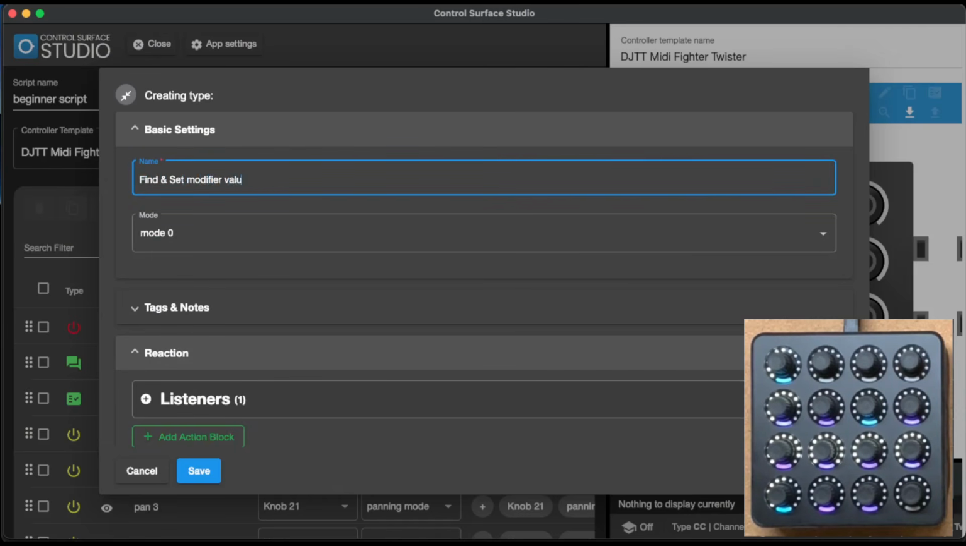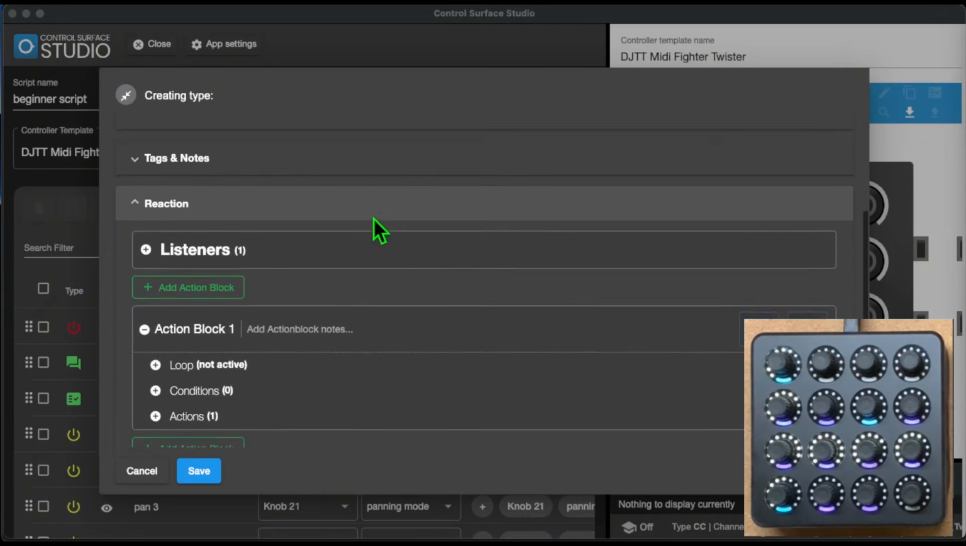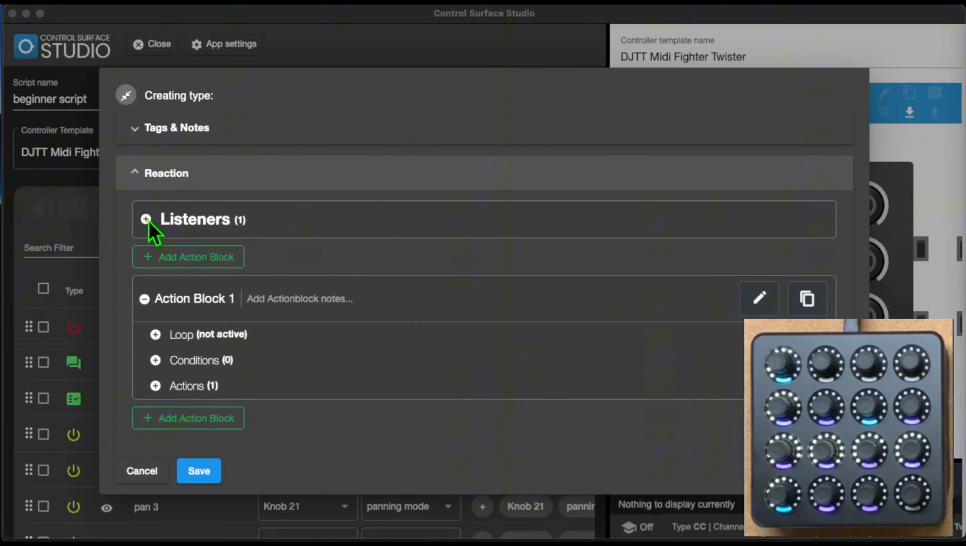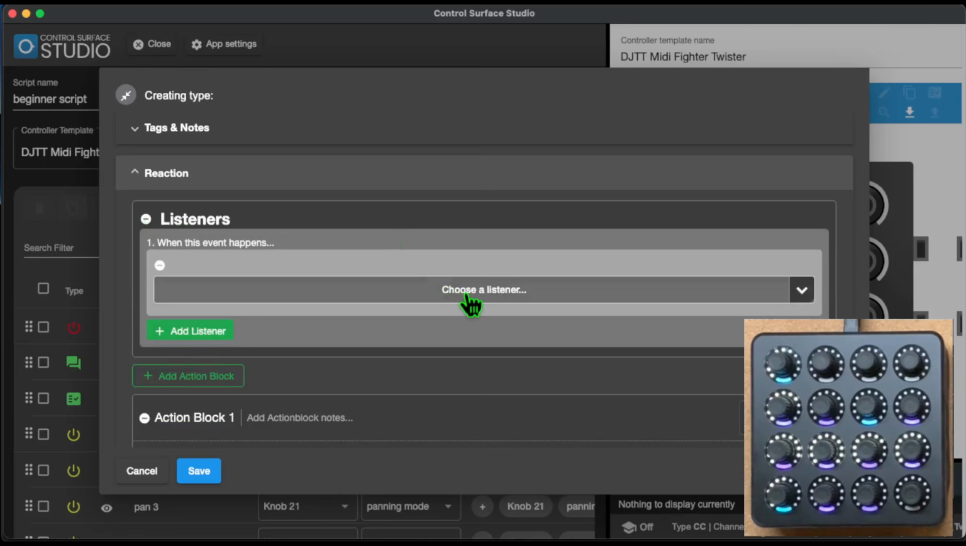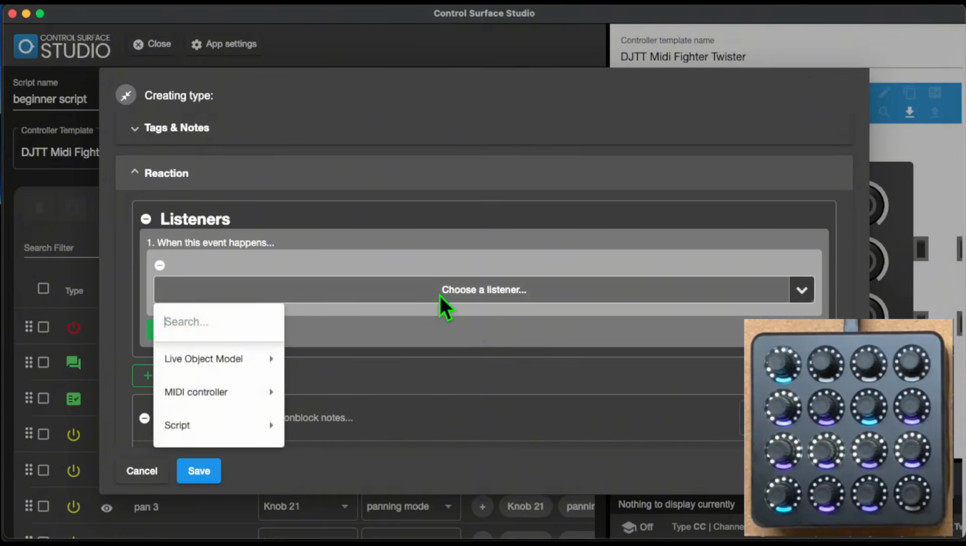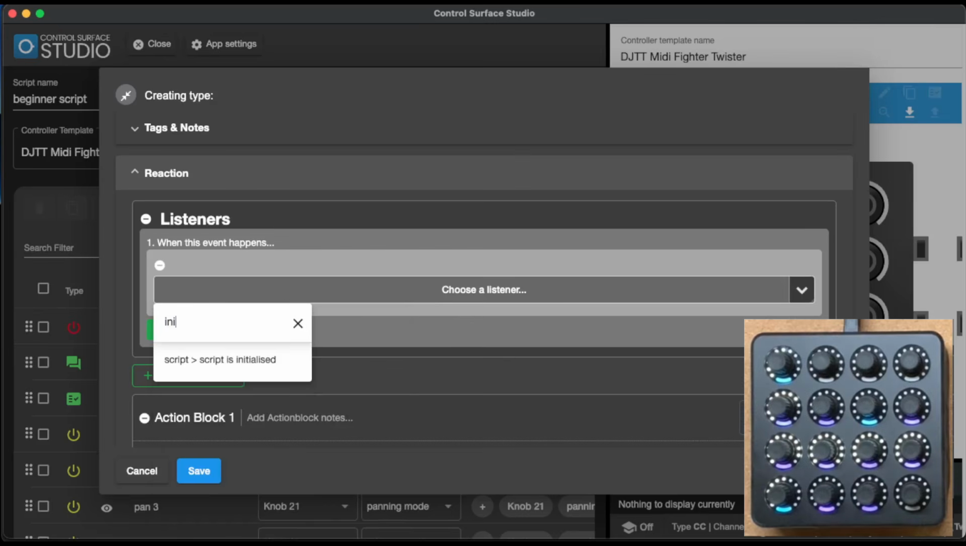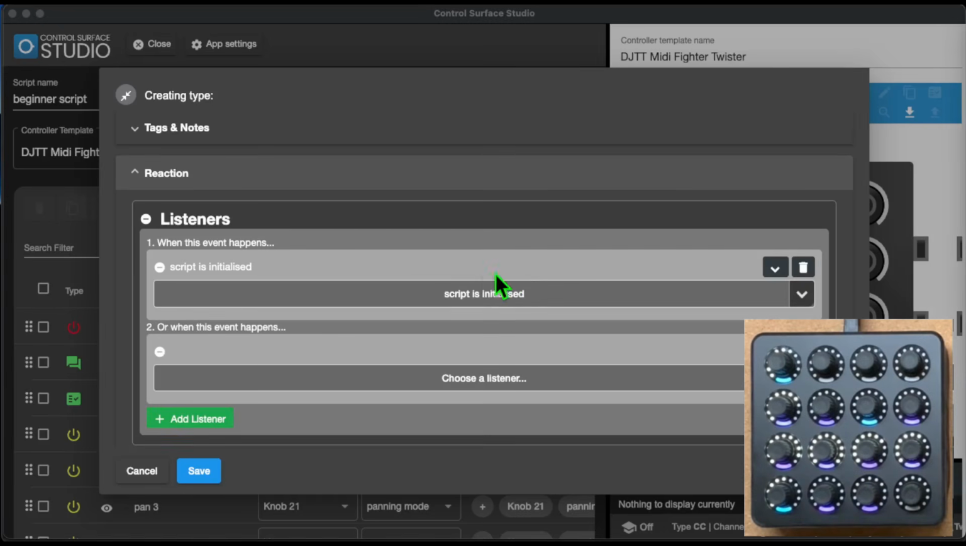modifier value. And then if I go down to the reaction section and open the listeners, this reaction will need to fire when a few different events happen in Ableton. The first is when the script is initialized. Second is when the selected track changes.